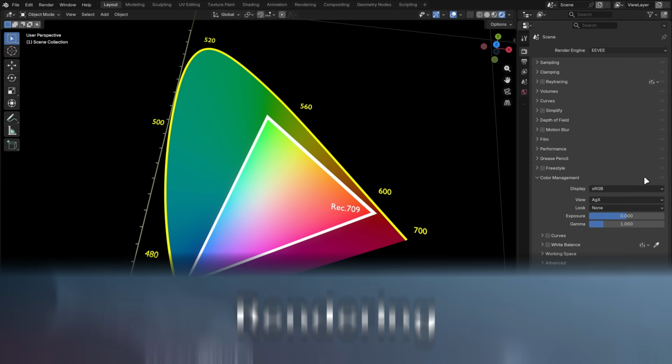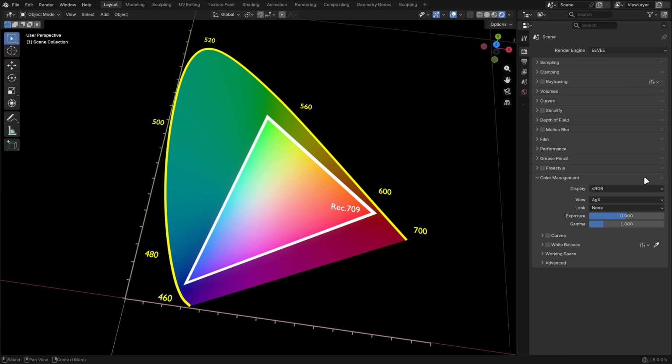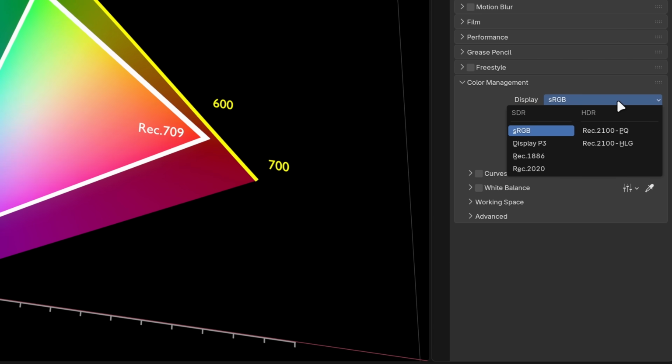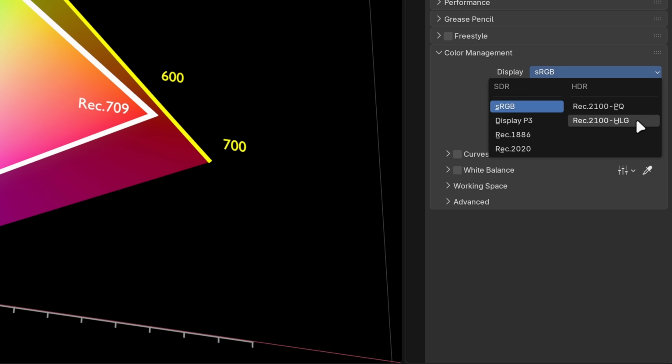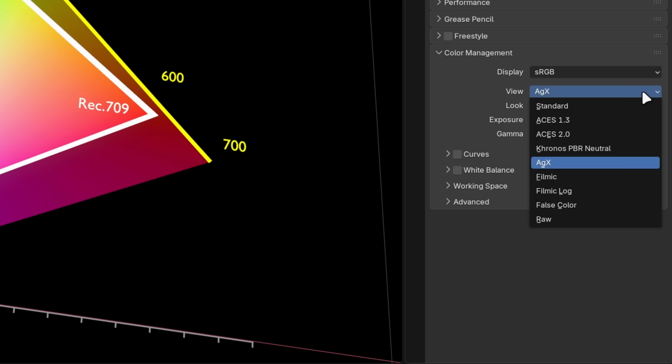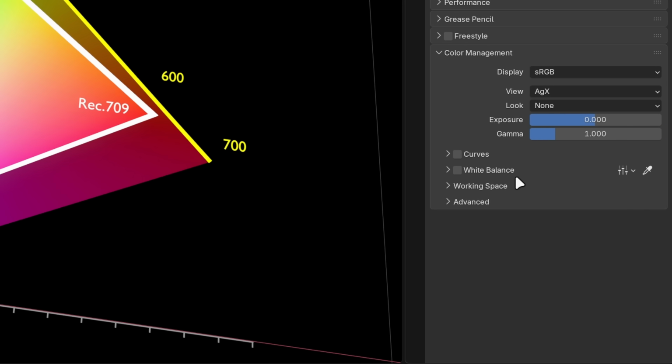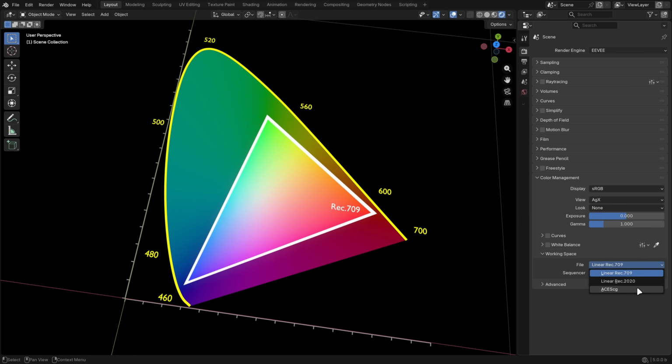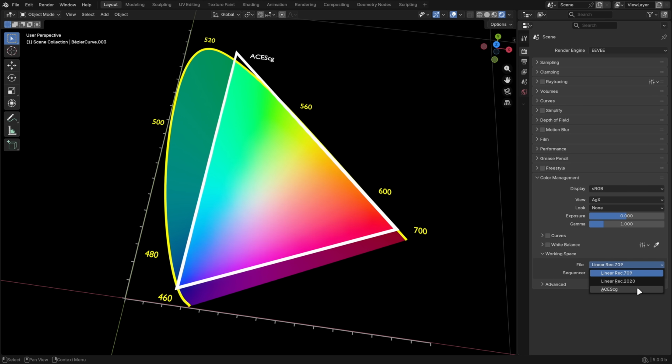Blender 5.0 has gotten a huge upgrade in the color department. First, you can now output to HDR displays. To go along with that, you can also use HDR view transforms. There's a new HDR version of AGX, as well as full support for the ACES 1.3 and ACES 2.0 transforms. The full ACES color pipeline, for those who are working with images from other applications that use ACES, is now supported because you can also change Blender's working space to ACES CG.